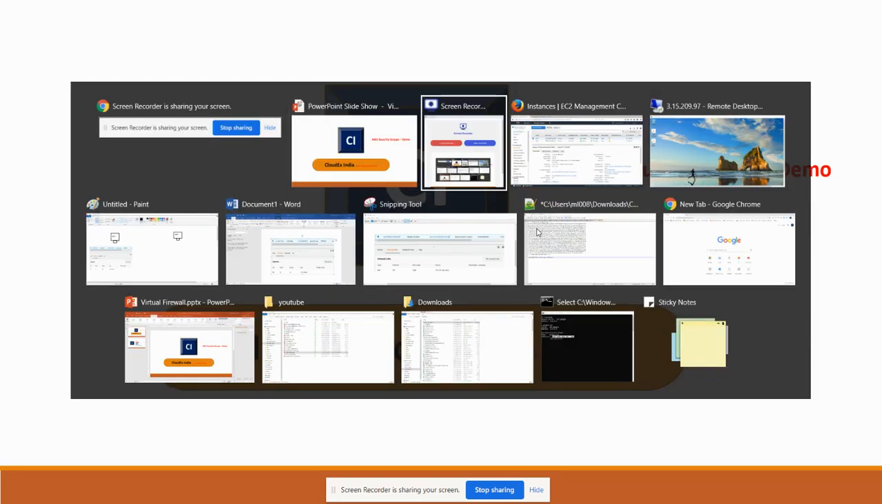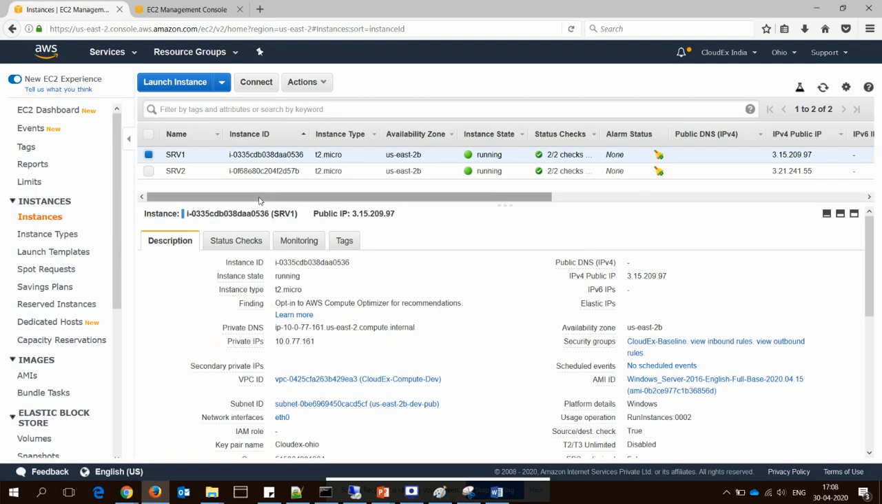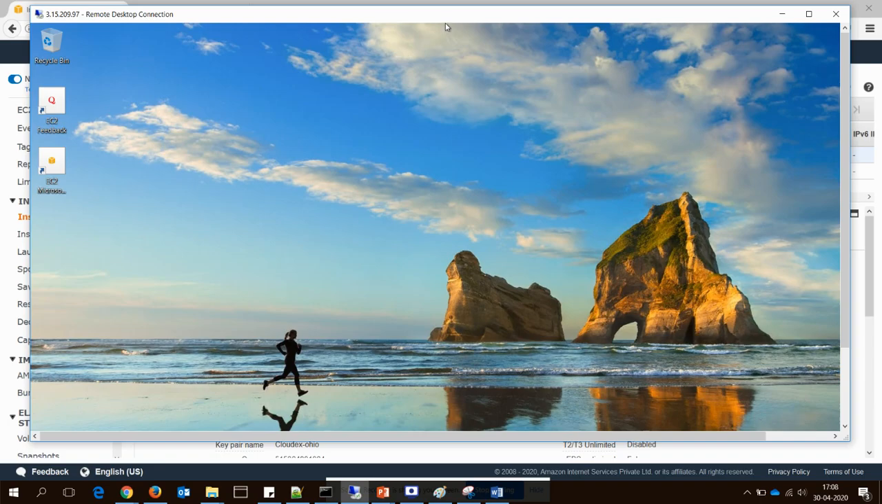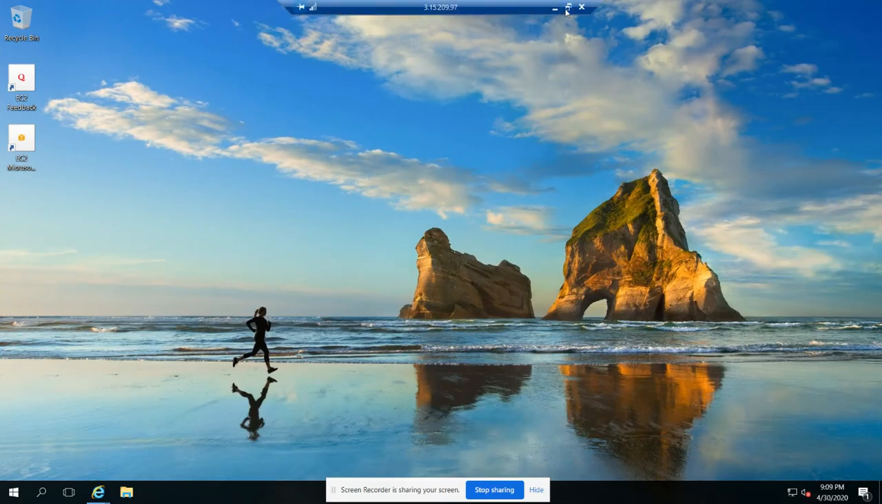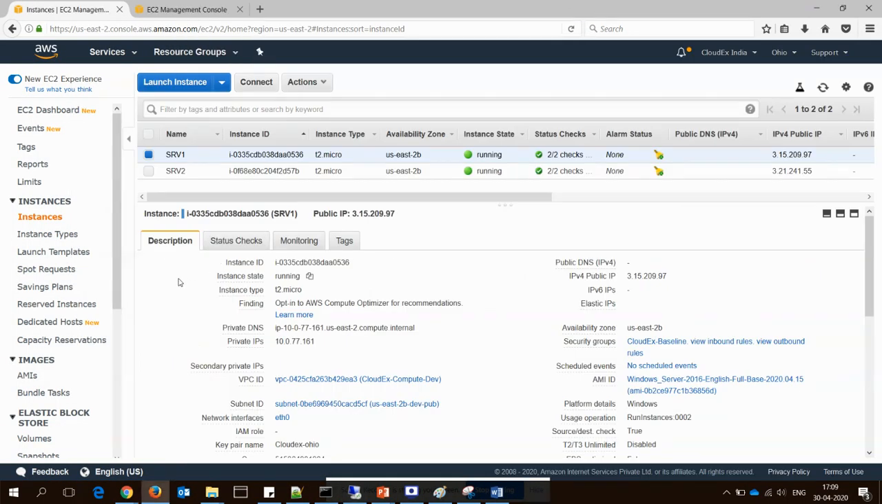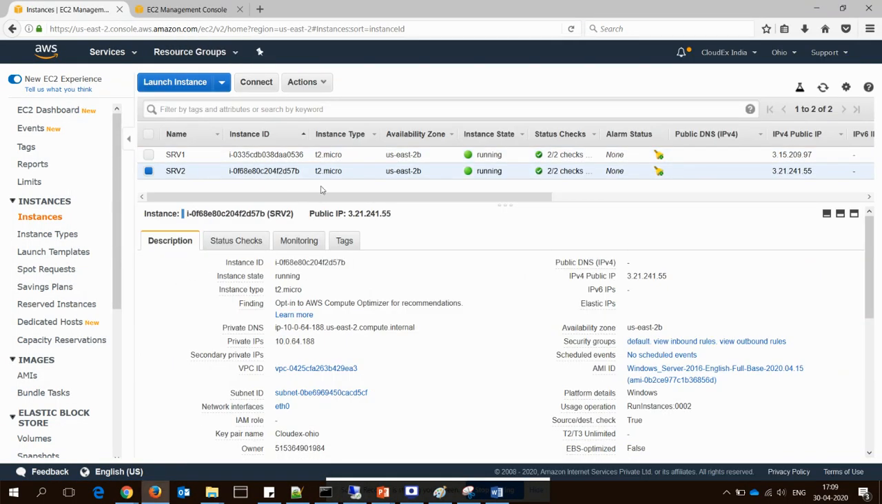So let me go to my console. Here I have created two virtual machines. One is SRV1, and currently I am connected to SRV1. This is the console of my virtual machine SRV1. The other virtual machine is SRV2, where I have not applied the standard security group, and the firewall port 3389 is not allowed, so I cannot take a remote connection to it.